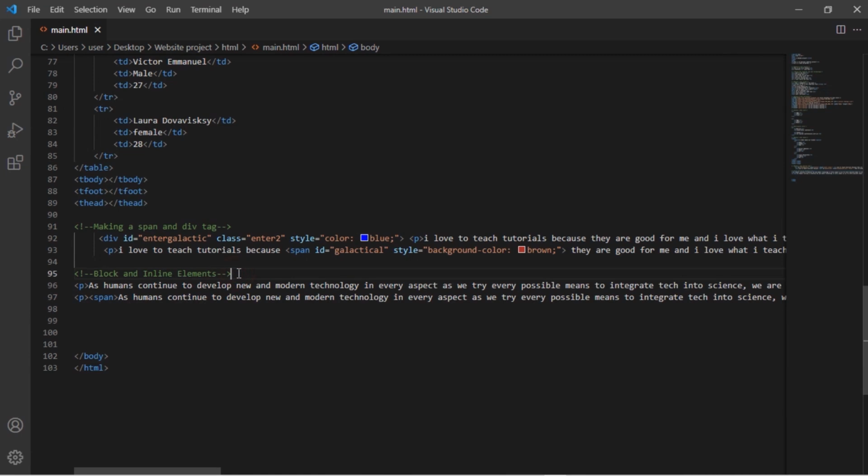Note, an inline element cannot contain a block element, but a block element can contain an inline element, just as you can see with the p tag and the span tag. A block element can also contain another block element. But an inline element cannot contain a block element. Please take note of that.